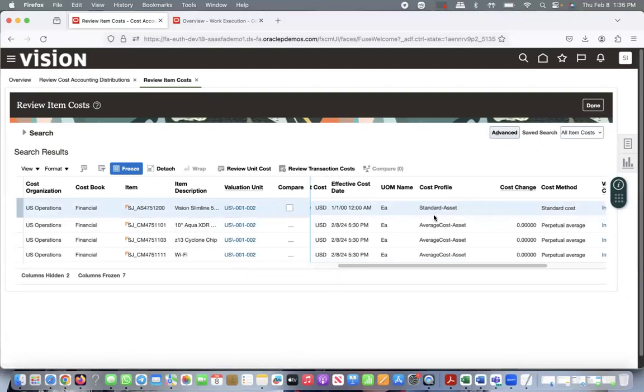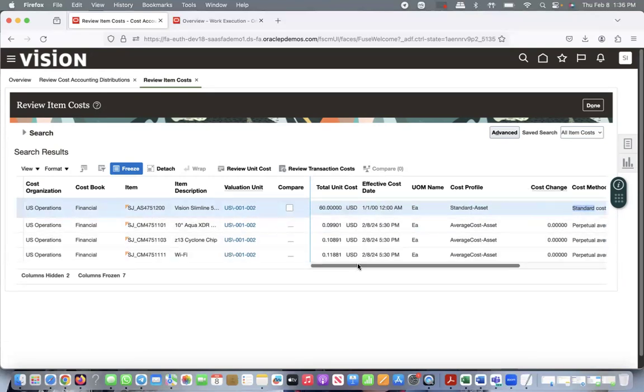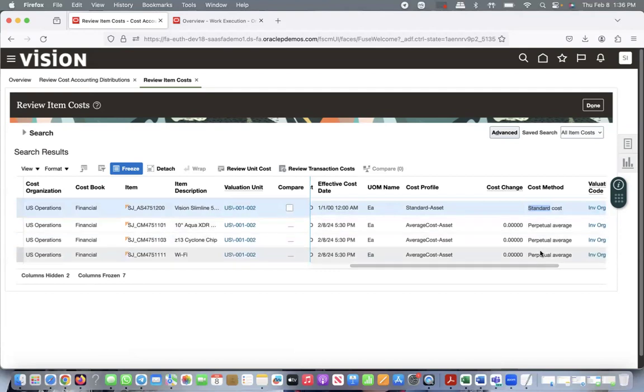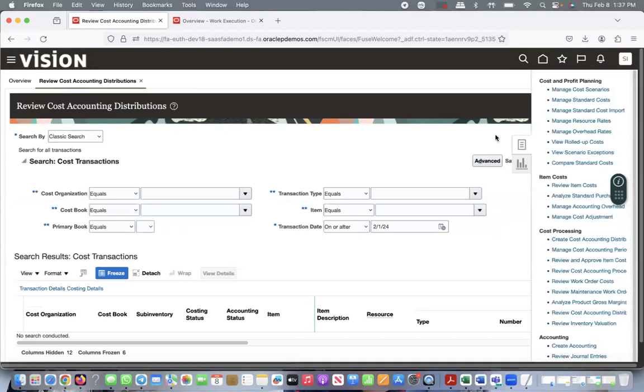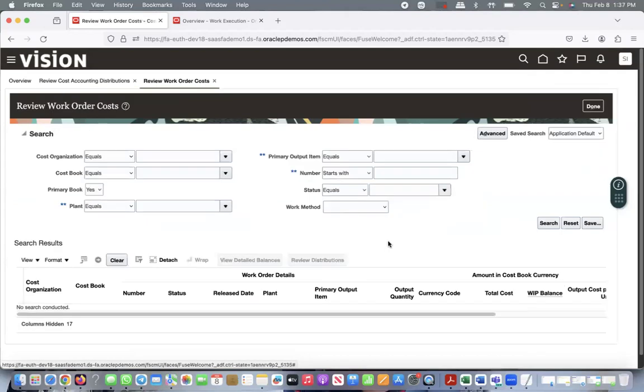And then you can see here the costing method. The final assembly is a standard cost. All the components are classified as the perpetual average costing method. So when I define any work orders, the costing will be taken based on whatever cost method is defined. I have already created one work order. I'm going to show you that work order, review work order cost, and I'll give this work order number here.